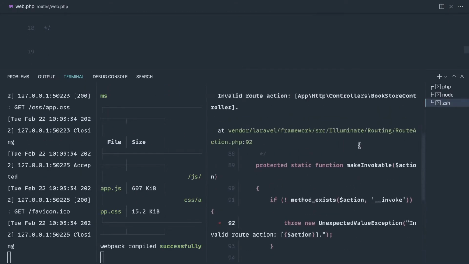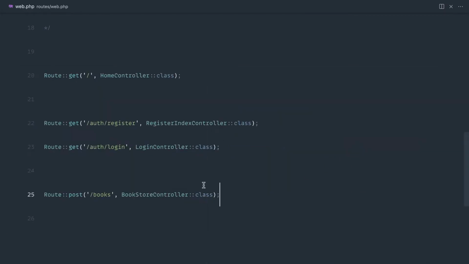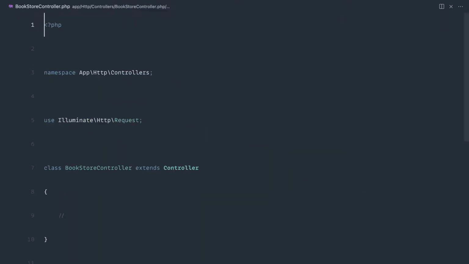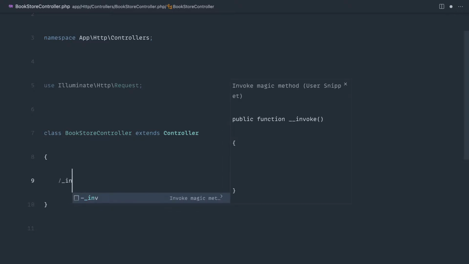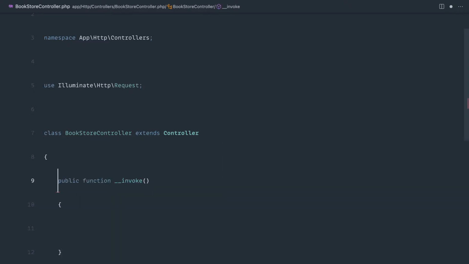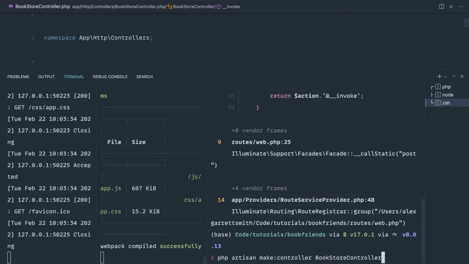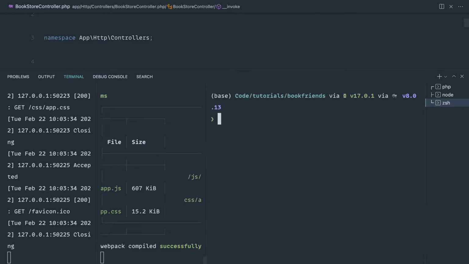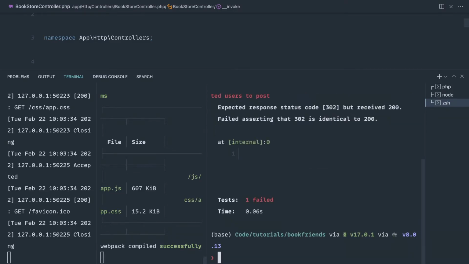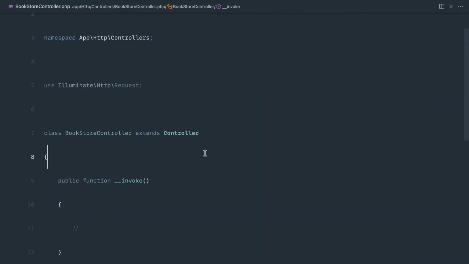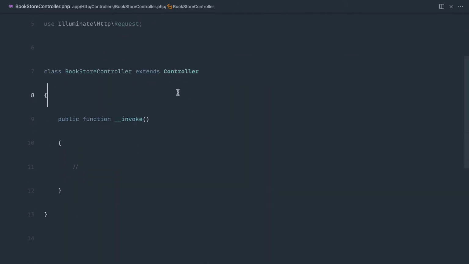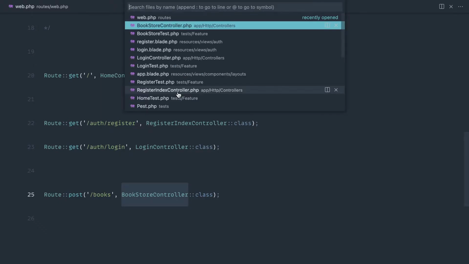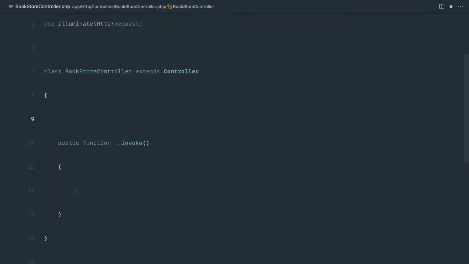And this time, if we just come up, we get an error because we haven't added anything that invokes this. So let's go ahead and add our invoke magic method into here. And let's just do nothing. And let's run our test again. And we get a 200. So obviously this is failing because we need to be authenticated, or we should be authenticated, redirected, if we're not authenticated. We're not in this case because we don't have any middleware.